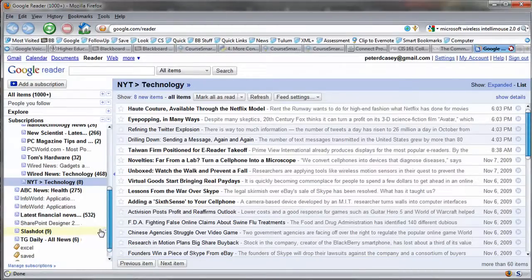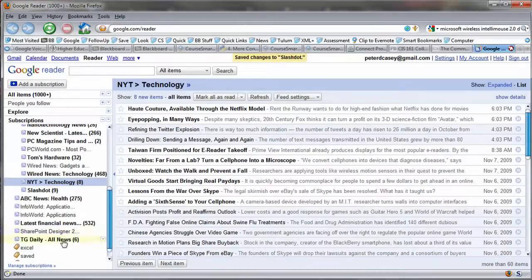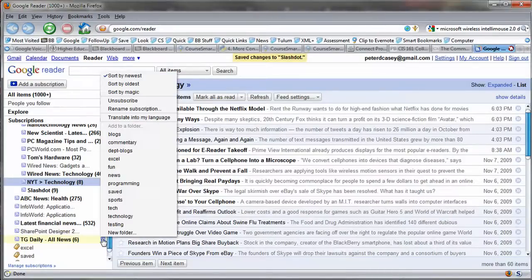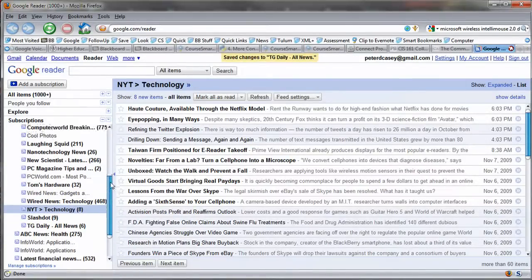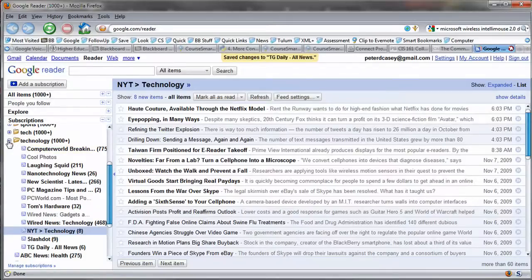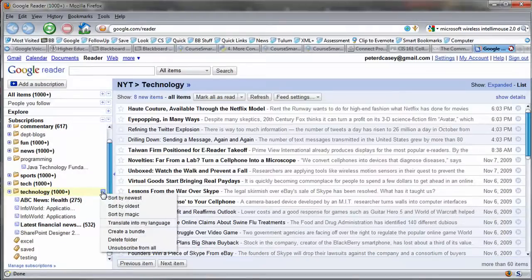Oh, it's got a little drop down menu next to it. Slashdot. Oh, right there. I could have said new folder, or I could have moved it to the folder just by clicking the down arrow next to that particular RSS item. So I click technology, and now Slashdot's in technology, and here's TG Daily, and I can put that one in technology, and now I've got them in the technology folder. Again, this whole notion of putting them in folders simply makes your many RSS feeds a lot easier to manage.